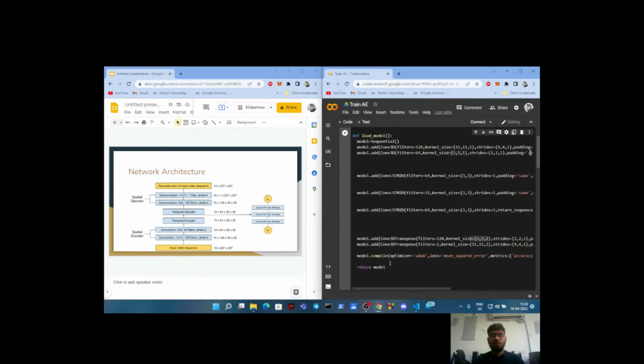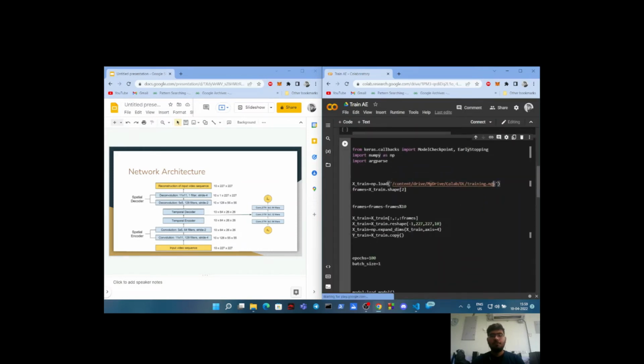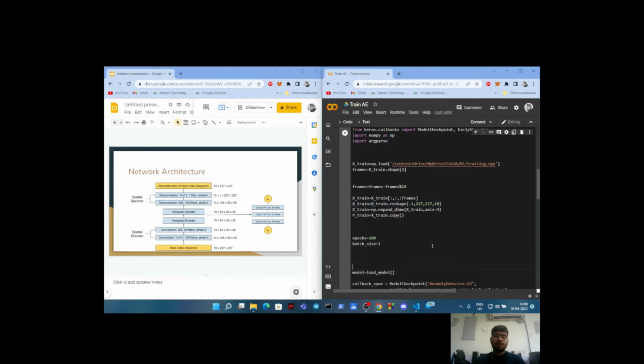After creating the model, we are using our numpy file which we have taken from our process.py file. Because we want our frames to be a multiple of 10, we are using this line of code to make it a multiple of 10, and then we are reshaping our input so that we can pass it to our model. And we are training our architecture for 100 epochs with a batch size of 1.